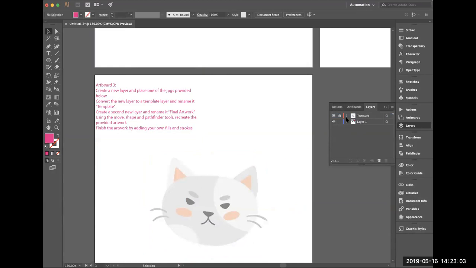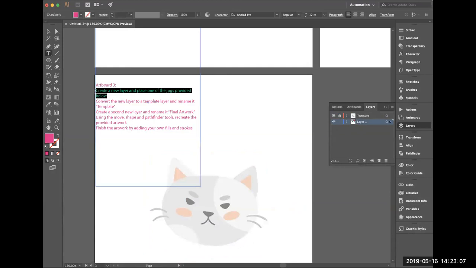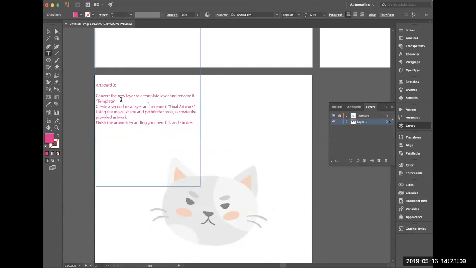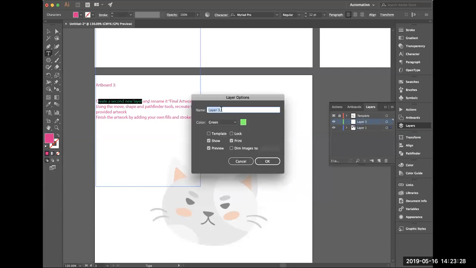All right. So let's see, we created a new layer and we placed one of the images. Done. We converted a new layer to a template layer and renamed it template. Done. Now we're going to create a second new layer and rename it final artwork. So let's come back over, and you know how to add a new layer and name it final artwork. I double clicked so it opened it up. Final artwork.